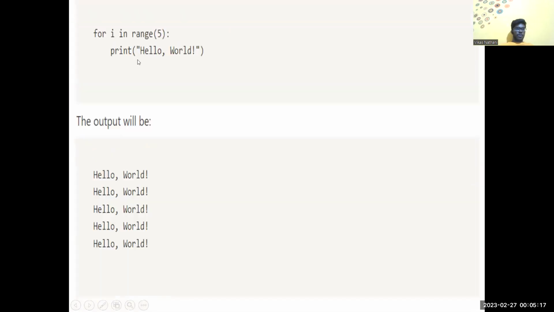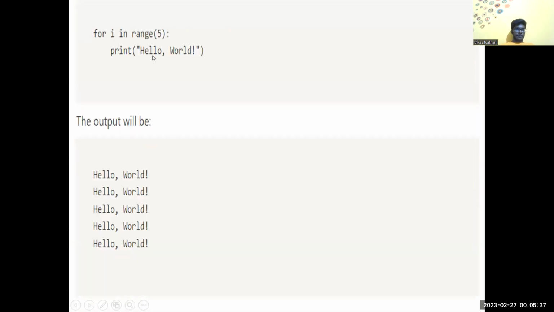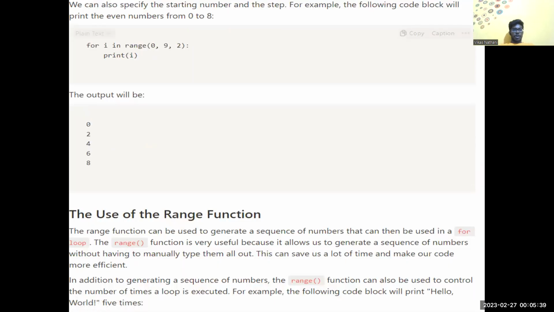We can also do for i in range 0, 9, 2, print i. The output will be 0, 2, 4, 6, 8.